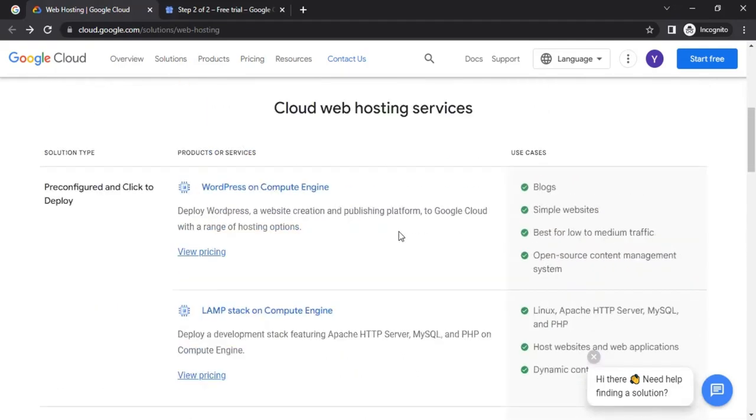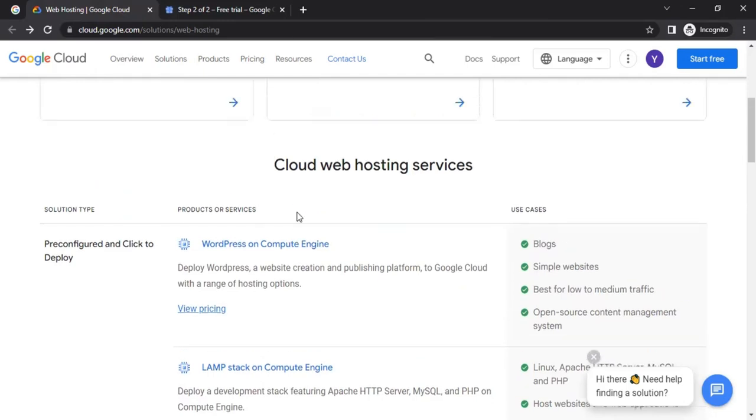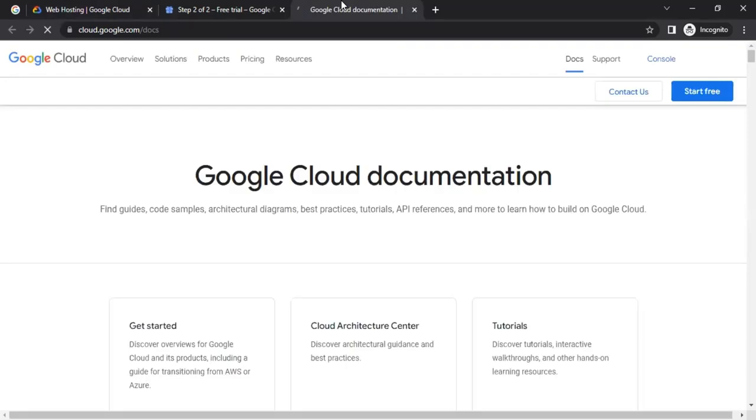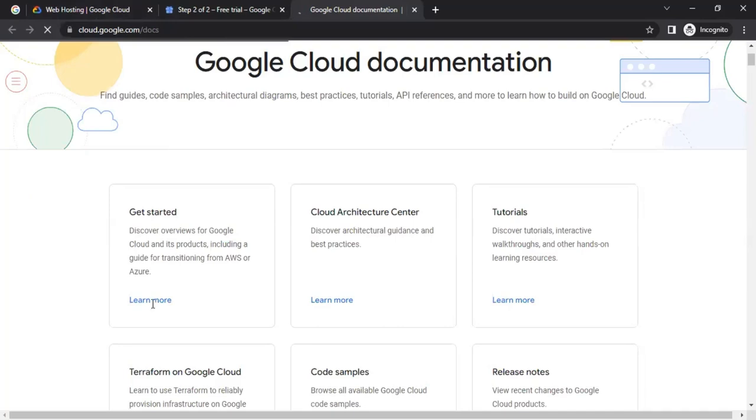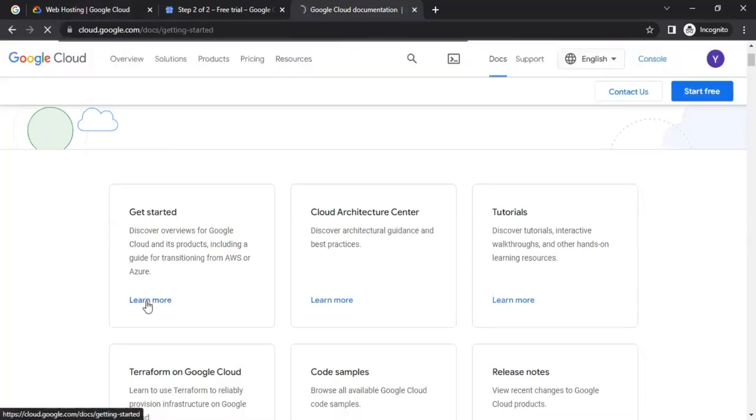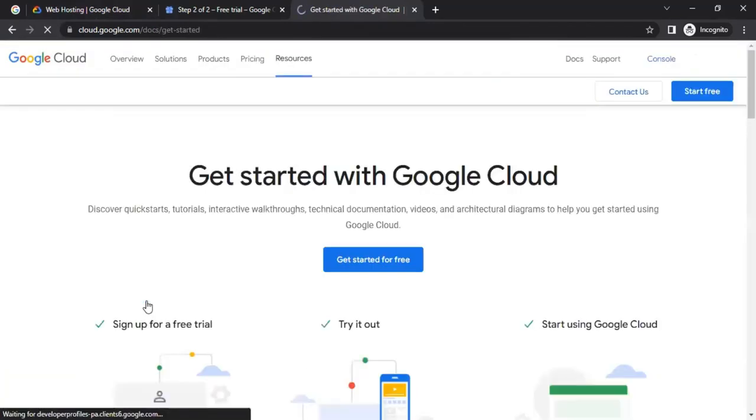Now let's say you have determined the product. Okay, you see that this is my use case and I would like to use that product, but the question is, how do you get started with it? To get started with it, you click on docs and it should take you to different sections, the resources that they have available. In here, within get started, you click on learn more, and in here they will provide you all the options that are available, which you can use to set up your web hosting with Google Cloud.